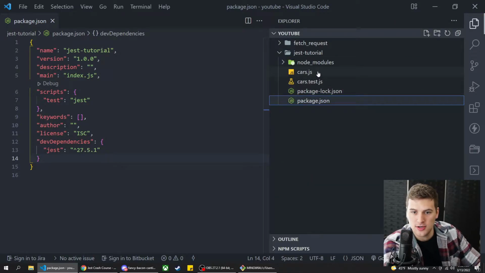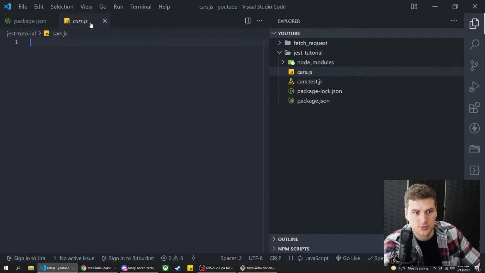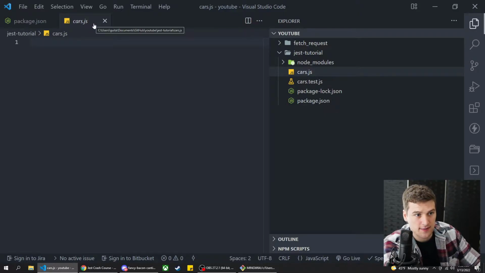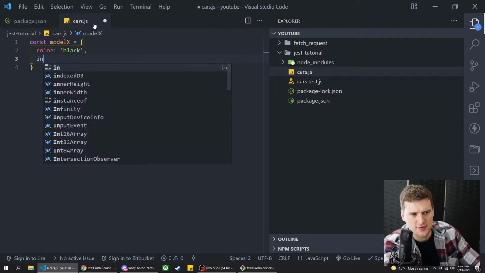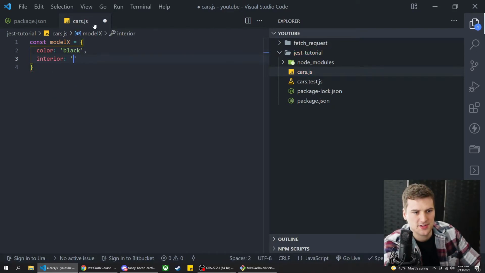Now let's just give this some data, so we've got something to test. First, what are we going to say? We'll say const modelX, because I like Tesla, and we'll just make this an object, and we'll give this some stuff here. What do we want to give this? We'll say a color is going to be black. It's going to have an interior that's going to be leather. I don't even know if you can get leather interiors with Tesla, or leather, if I can spell.